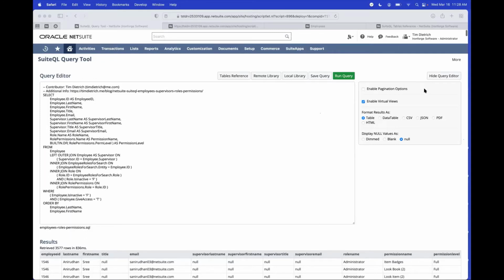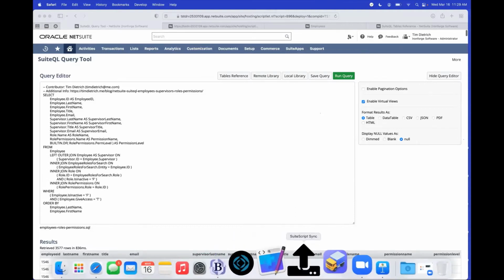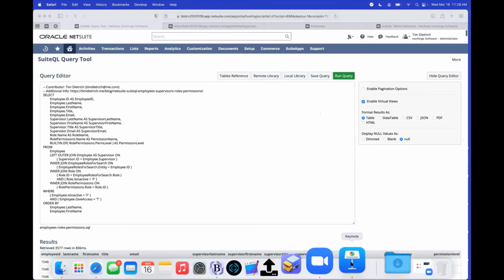Are there any other questions? I'm checking the chat window here. Oh, Mike answered: yes, custom fields and custom records are supported. And Mike also posted a link to Tim's website where you can download everything, and there are instructions there on how to do the install as well.